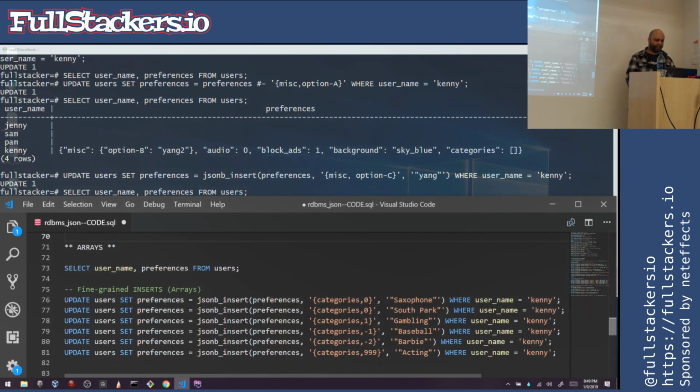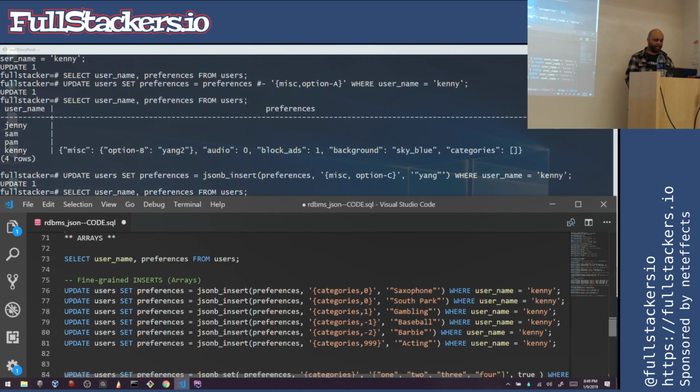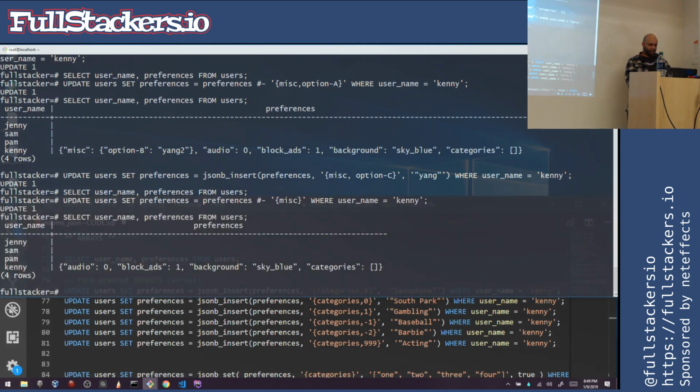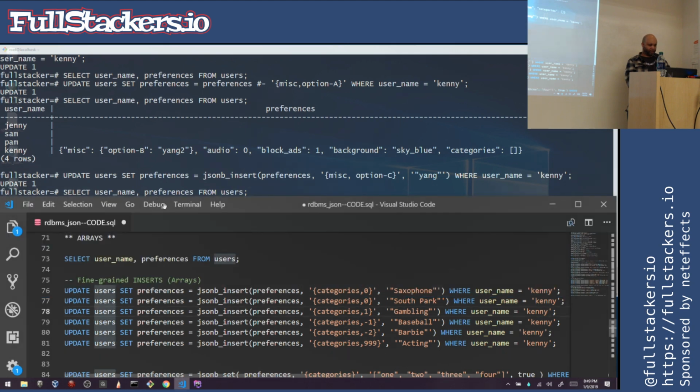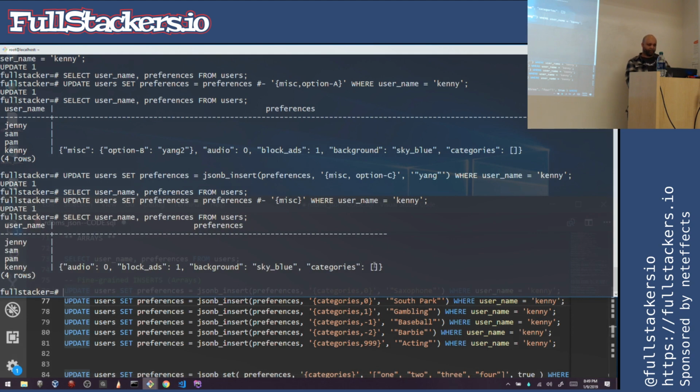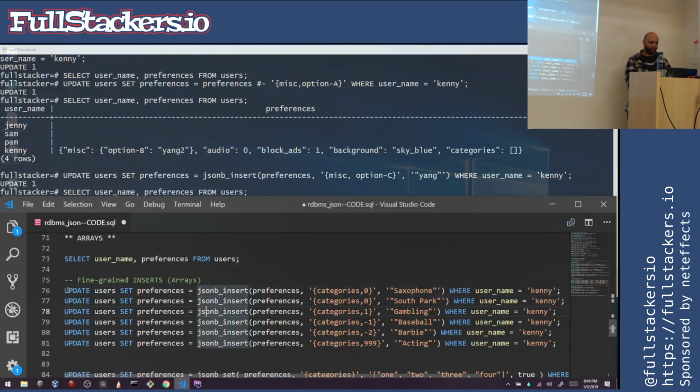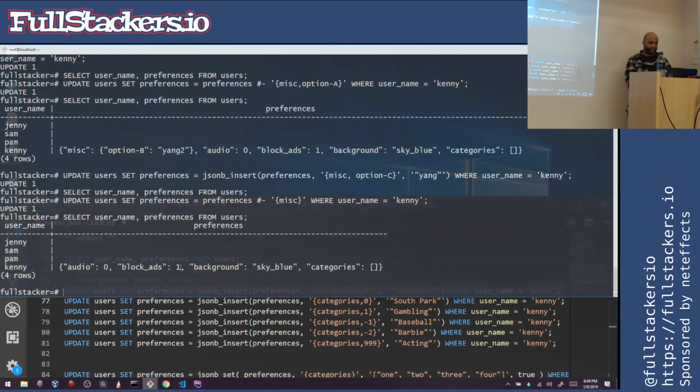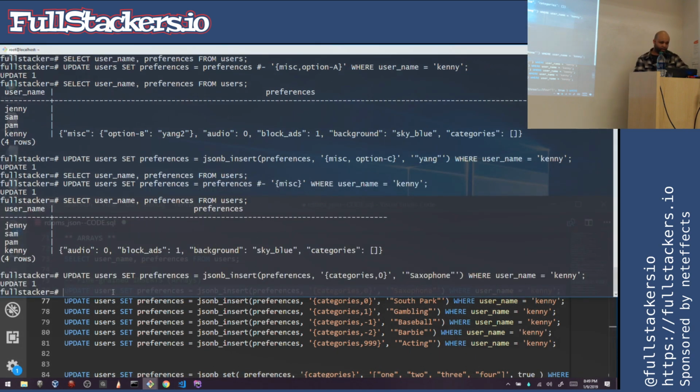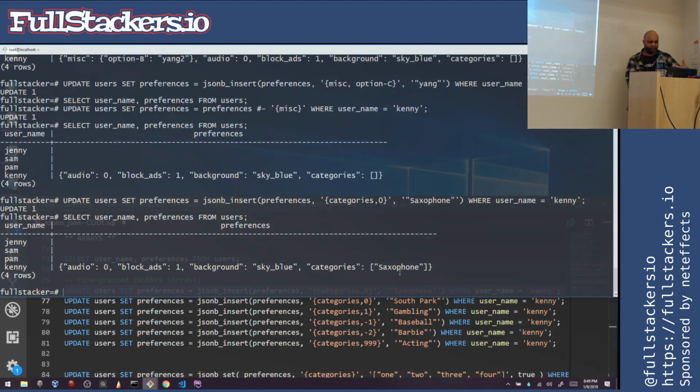And the last set of code I want to show for Postgres: we've been dealing with objects, but operating on arrays is a little bit different, nothing too crazy. This is our username preferences, this is what we have right now. We have an empty categories array that we want to start populating with data. So we're going to use JSON insert. And you see now we have categories of saxophone.